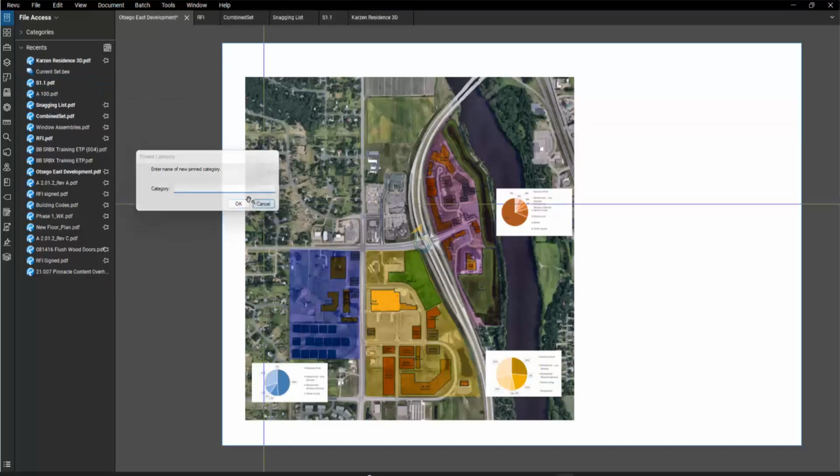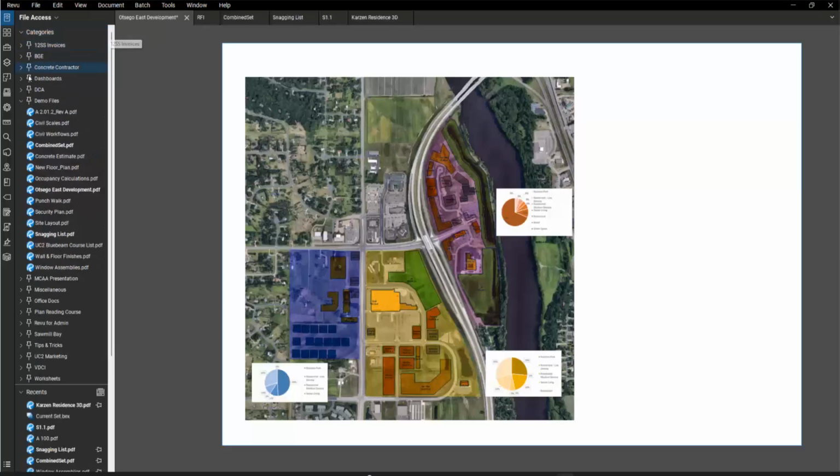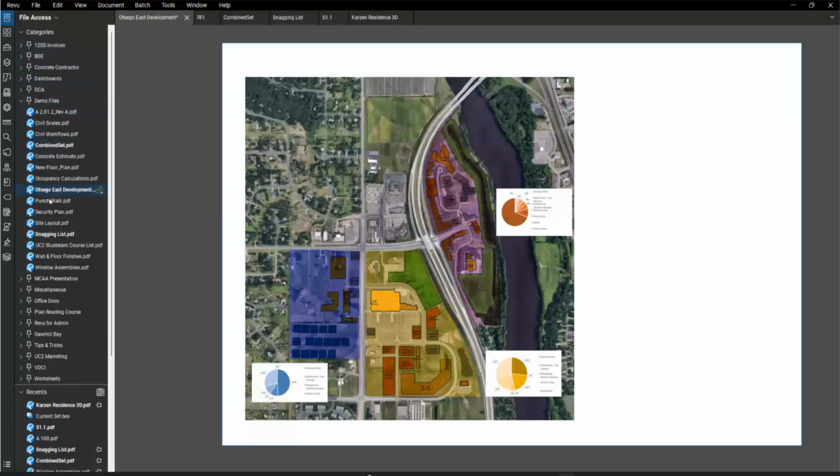So I'm going to cancel that. I'm going to expand my categories up here and show you the different ones that I have. So demo files in here, I have all the files that I go into when I do presentations for different things. Instead of going to file open and navigating to each one of these in their own folder, I have them pinned so I can very quickly access them and jump into whatever presentation I'm doing.